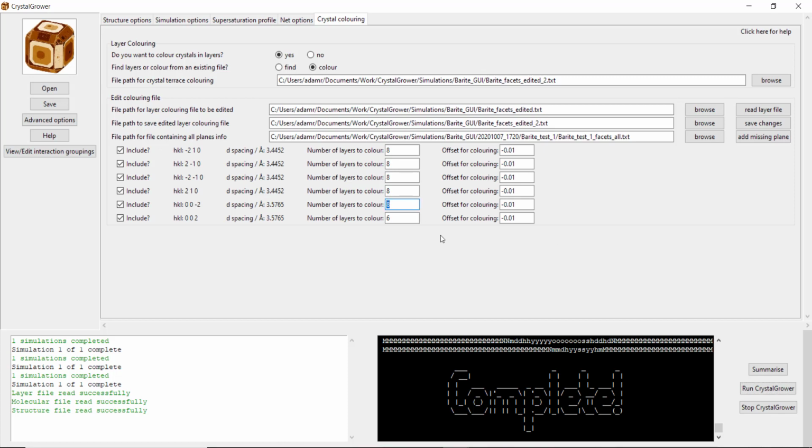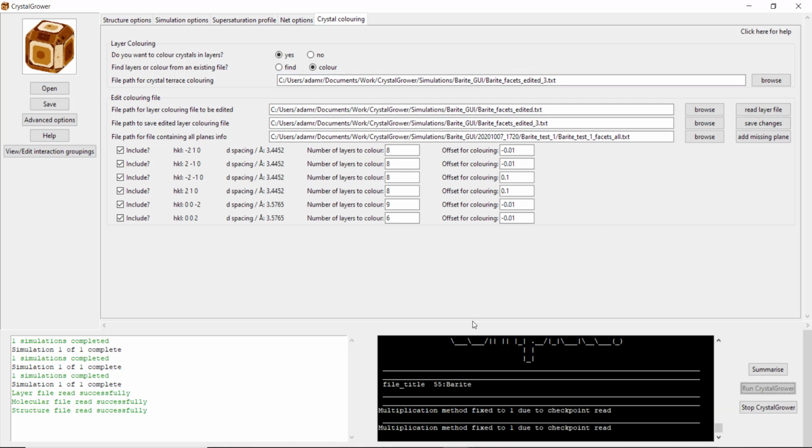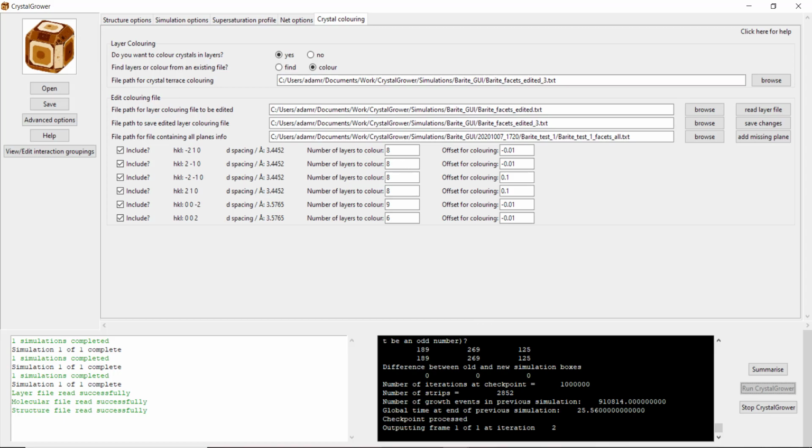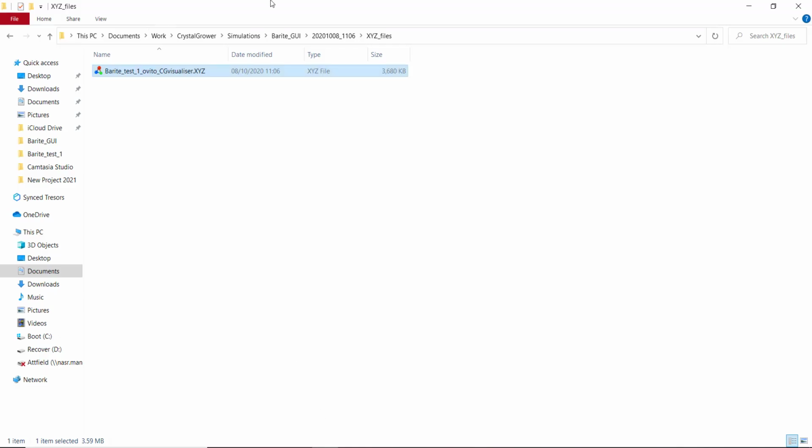So I'll change the number of layers here to 9, because we saw we needed an extra layer on the bottom plane. And let's try changing some of the offsets on these side facets just to see what happens. So let's change this to 0.1, and we'll change this one to 0.1 as well. See if we can see any difference. We'll save this as a 3rd facets file, and save the changes, and then change the file that we're going to read from. We can run Crystal Grower again, and then visualize in Ovito.